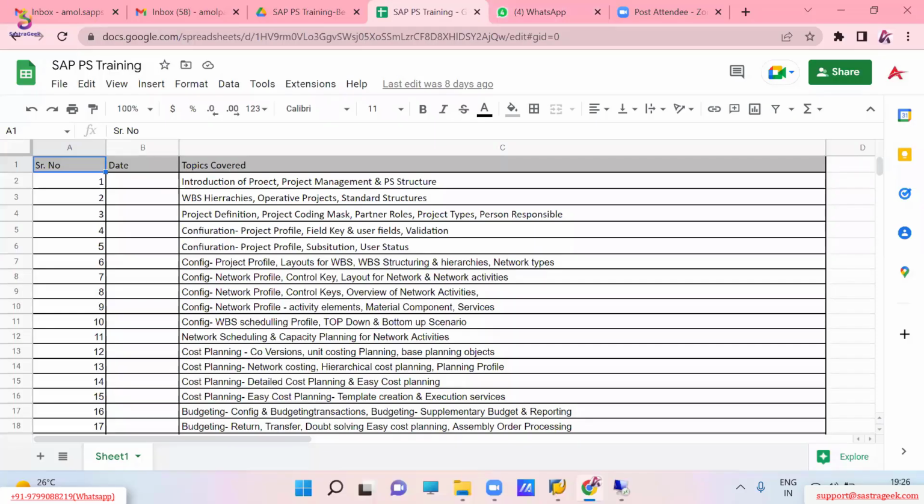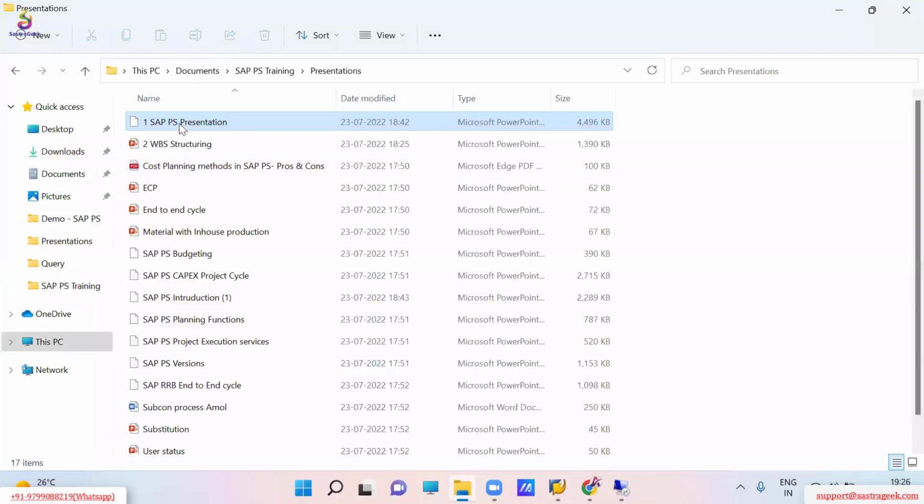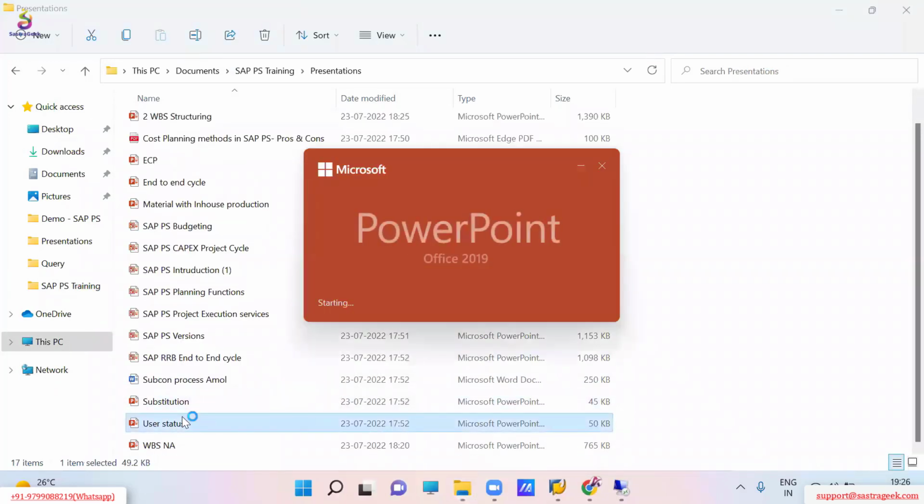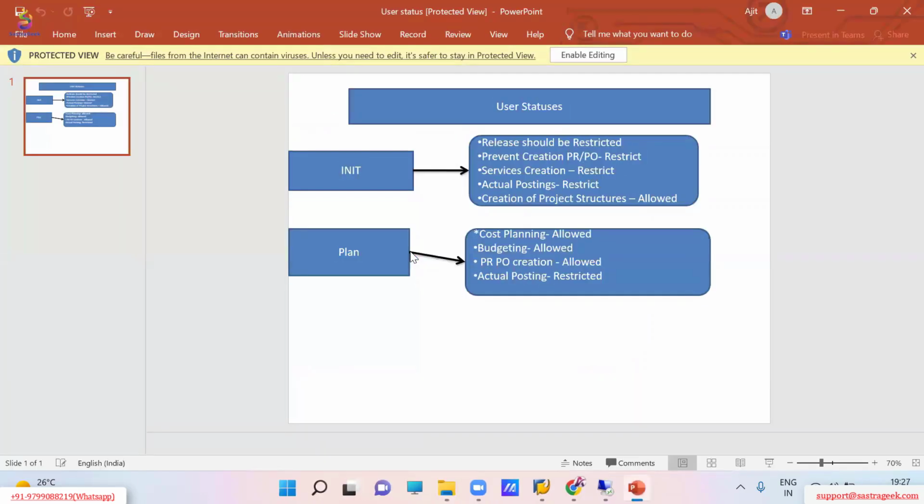Related to user status, I have a separate presentation, and it will take a whole session, because in that session, in the created status, I want to restrict certain business transactions. Just take an example: in the initiation phase, what are the business requirements? Release should be restricted, WBS should not be released, or the project should not be released. Prevent the creation of PR and PO. Actual posting is restricted. Service order creation is restricted. Creation of project structure is allowed.